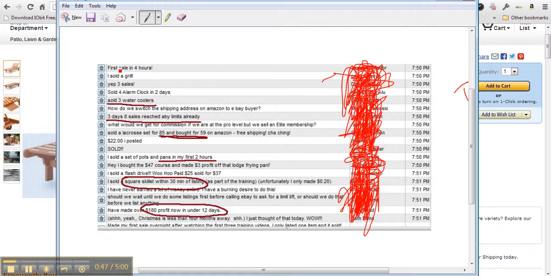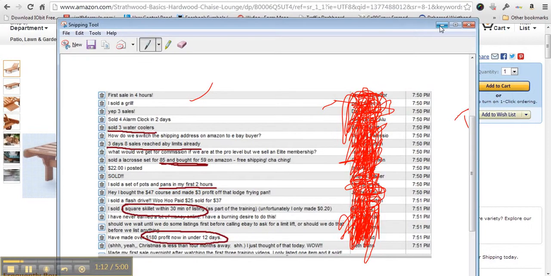So I just wanted to show you some proof and show you guys that you can actually make some good money on eBay. This person said, hey, I made a sale in the first 4 hours. I sold a grill, three sales. I sold an alarm clock in 2 days. I sold three water coolers. I'm not going to take you through the whole list. You can sit here and read it yourself. But people are actually making money copying and pasting things from Amazon and putting them on eBay. You don't believe me? Let me go ahead and show you exactly what I'm talking about.